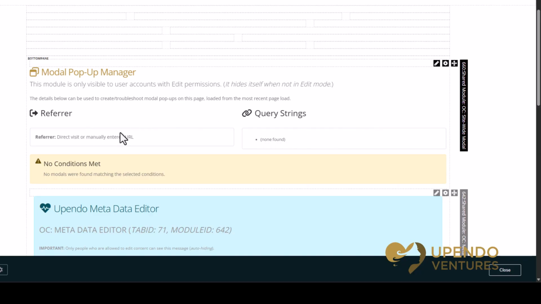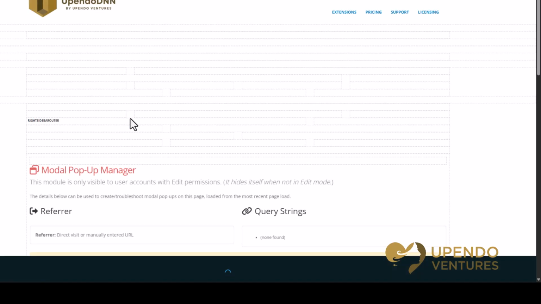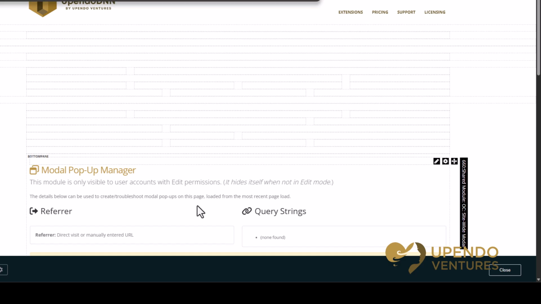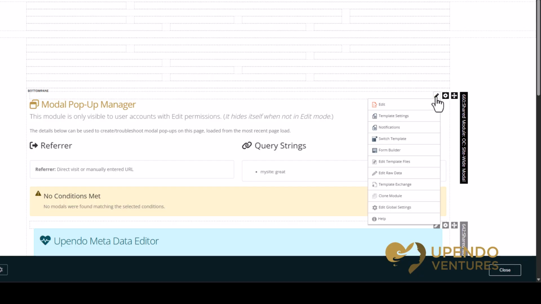Okay, so if I was to just simply refresh the site, nothing will happen. But if I were to put in any query string, like my site equals great, now it's starting to load things up. Okay, and if I had come from a different page on the site, it would have given me the current domain as the referrer, which we'll see in a second.